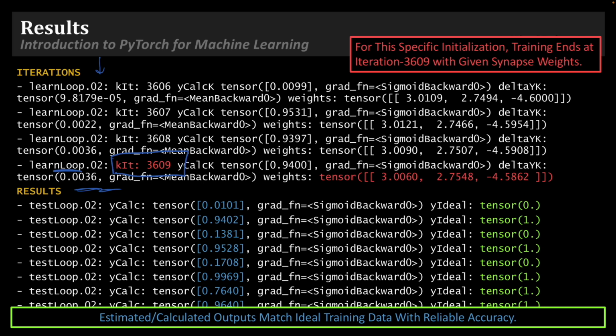That's iteration 3609. I know it took a lot more iterations than the script from the previous module, the MATLAB one, and we ask about that as part of the homework exercise. The final synapse weights that it yields are not exactly the same as the MATLAB, but they do follow a similar pattern: two positive values with about the same magnitude, and then a negative value for the third synapse weight. Now down here, you can see the results, and there are 8 rows. So 0, 1, 2, 3.